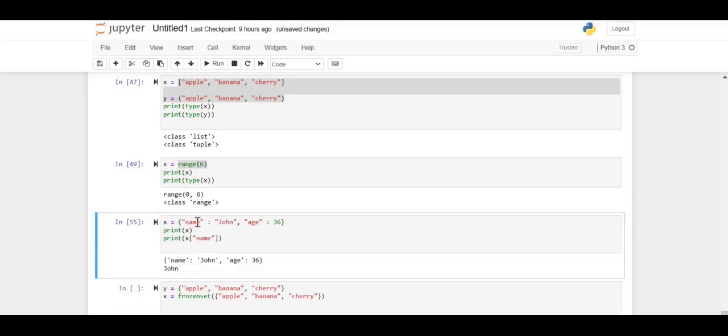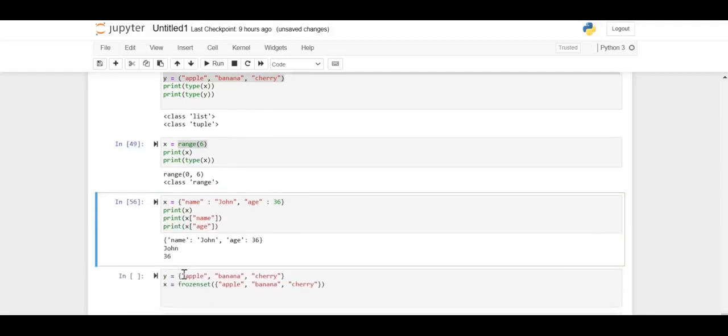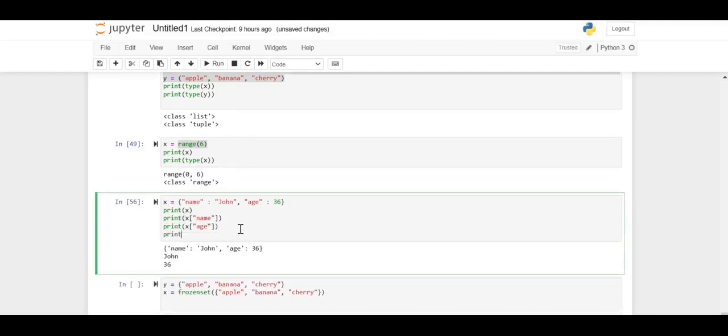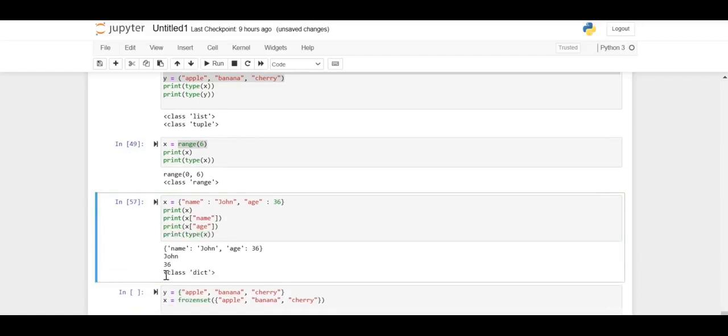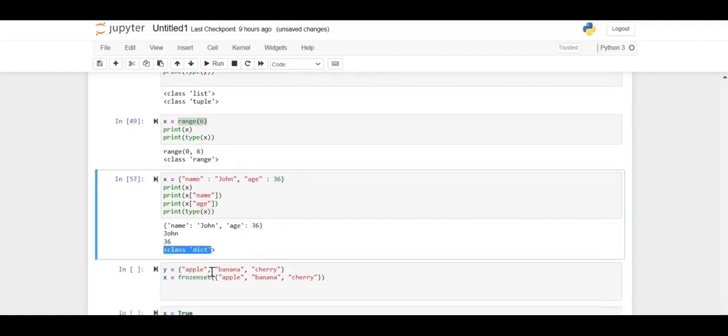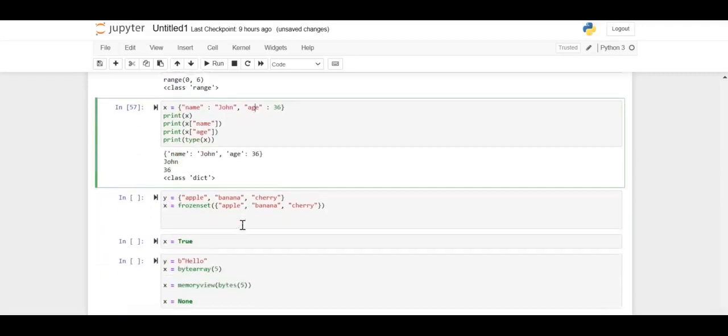X variable has two components, name and age. So we can print individually also X with name John, and we can also print X with age 36. Okay, if we print the type of X, the class is dictionary. This is included in the mapping type. We are doing mapping here. John maps to name and 36 maps to age.